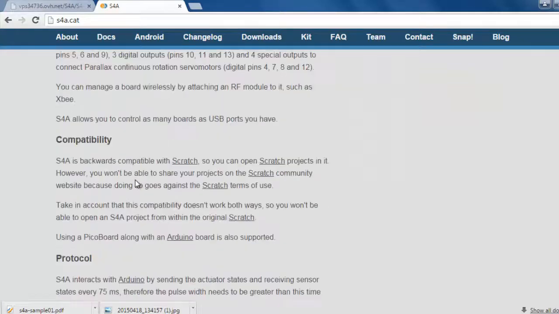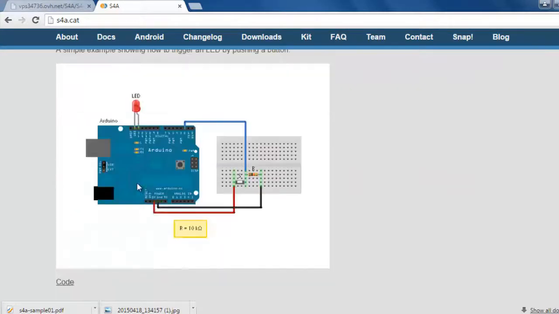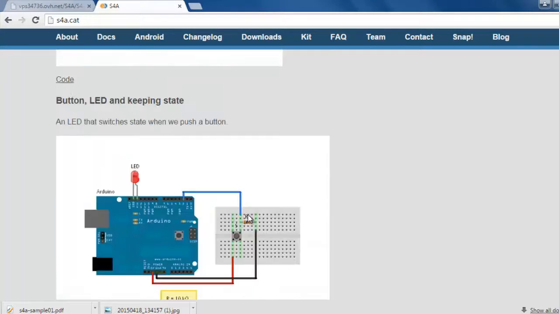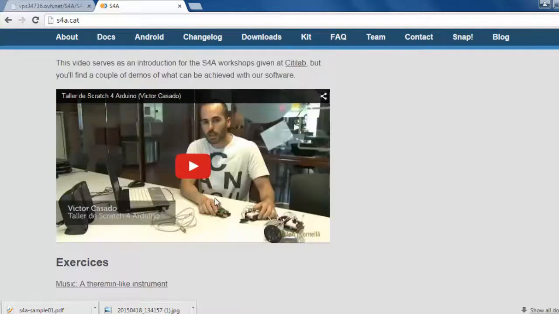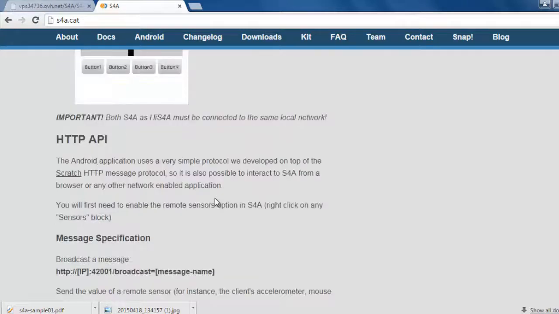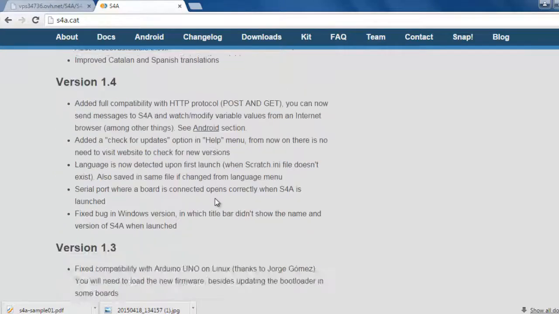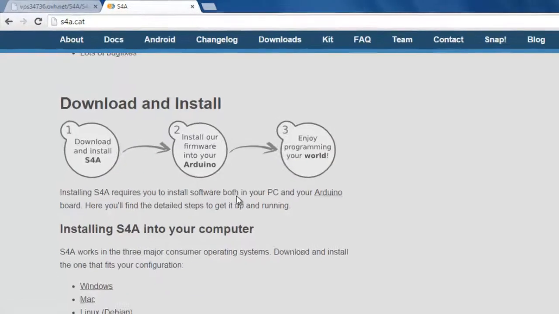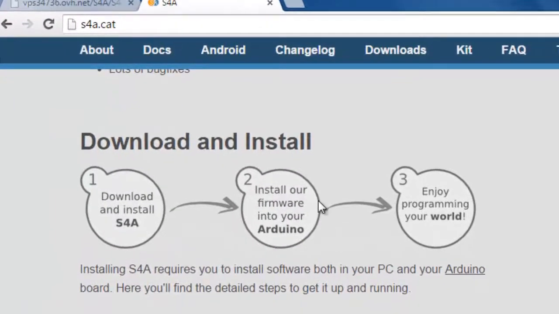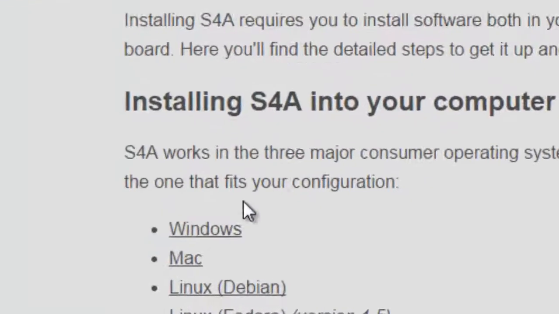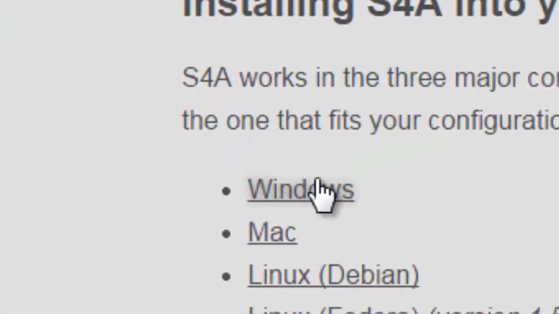First of all, you have to download the S4A.exe file. Right below there are some videos, so you can follow that. Now for the S4A download and install, there is some instruction. First, you have to download the S4A, then install a firmware in the Arduino board, and then you can go for it. So first of all, I'm going to download the S4A exe file for Windows because I'm using Windows. Click on this and you'll be downloading.